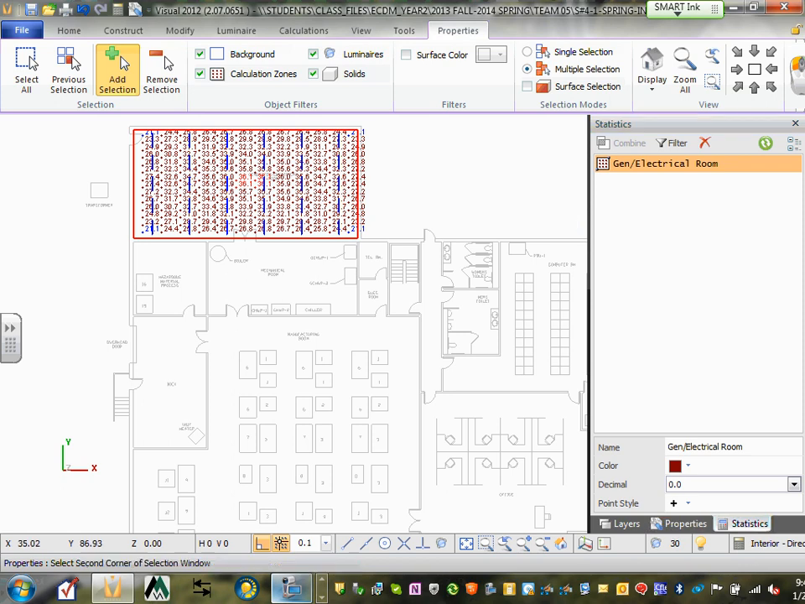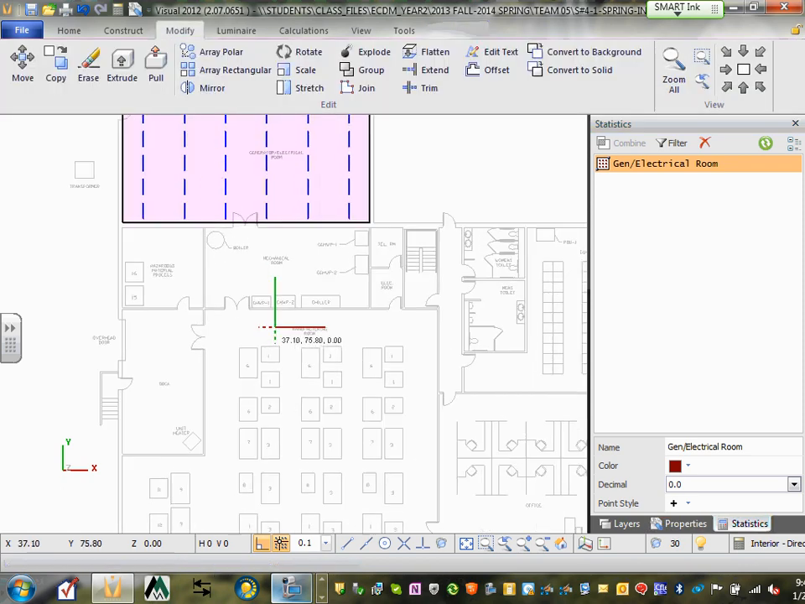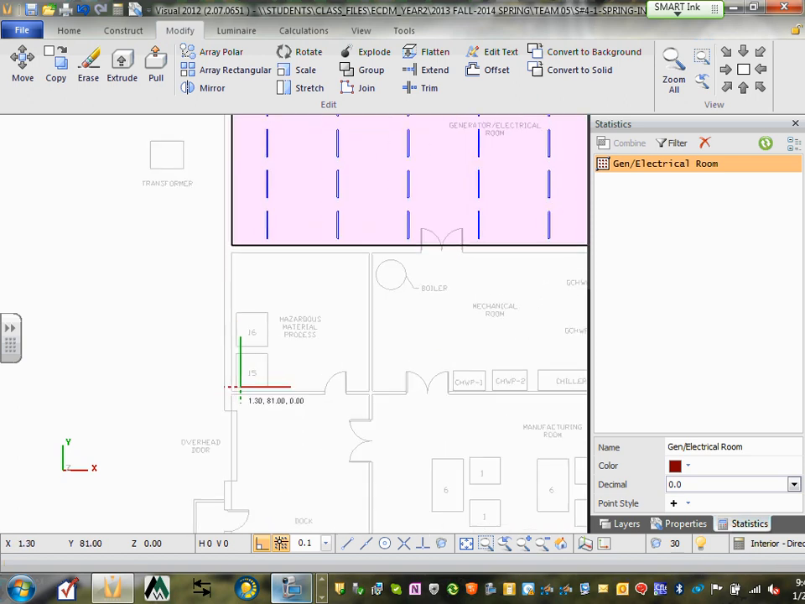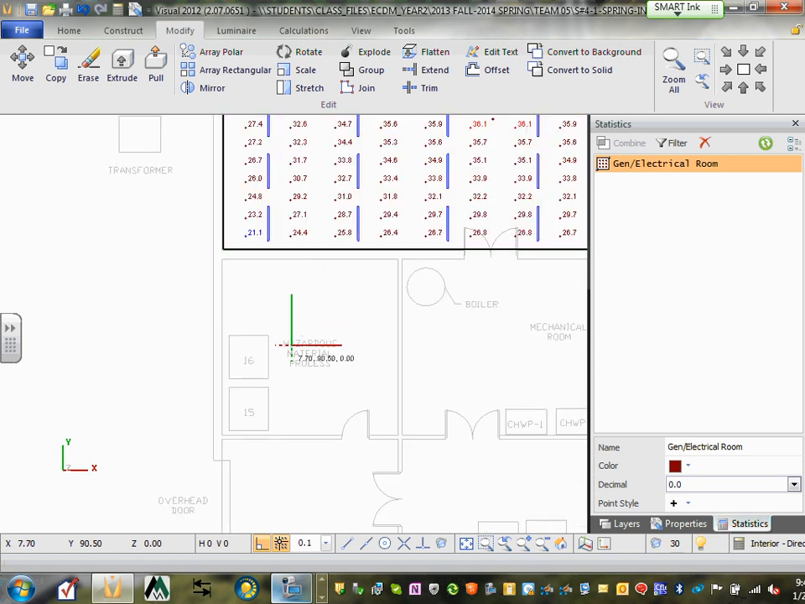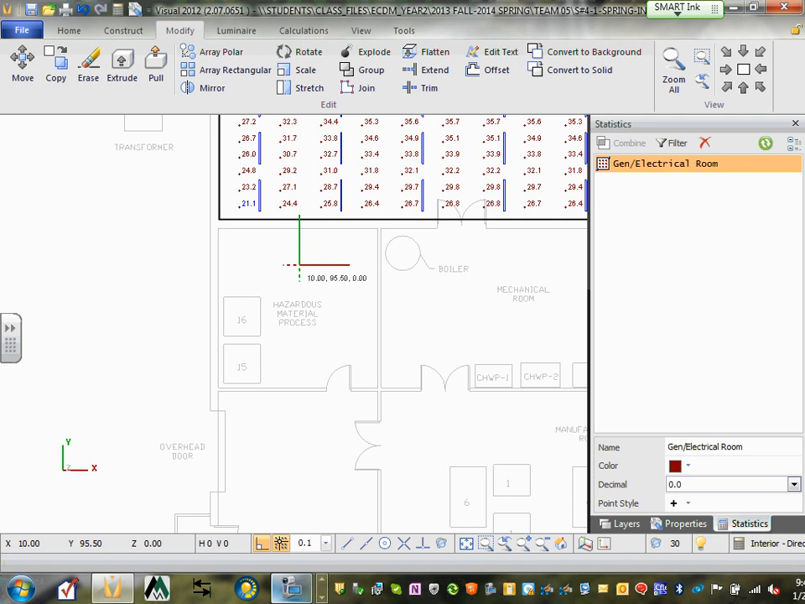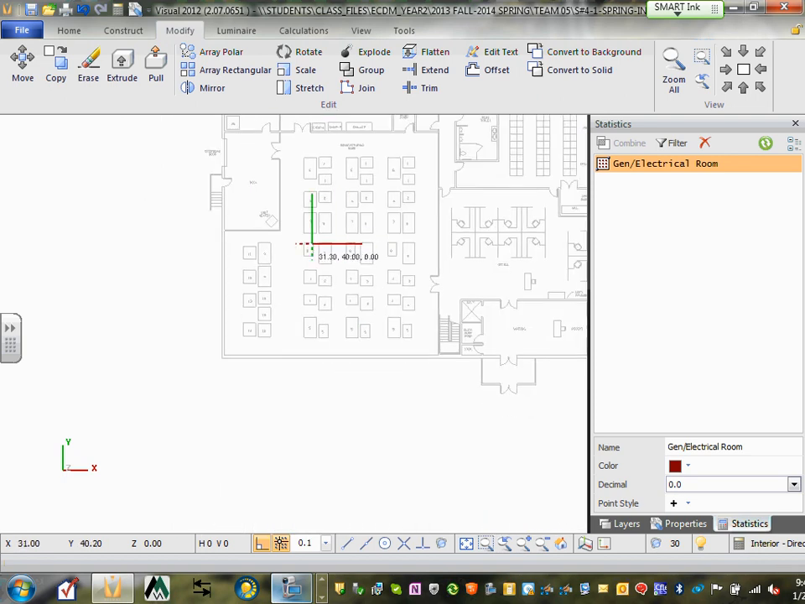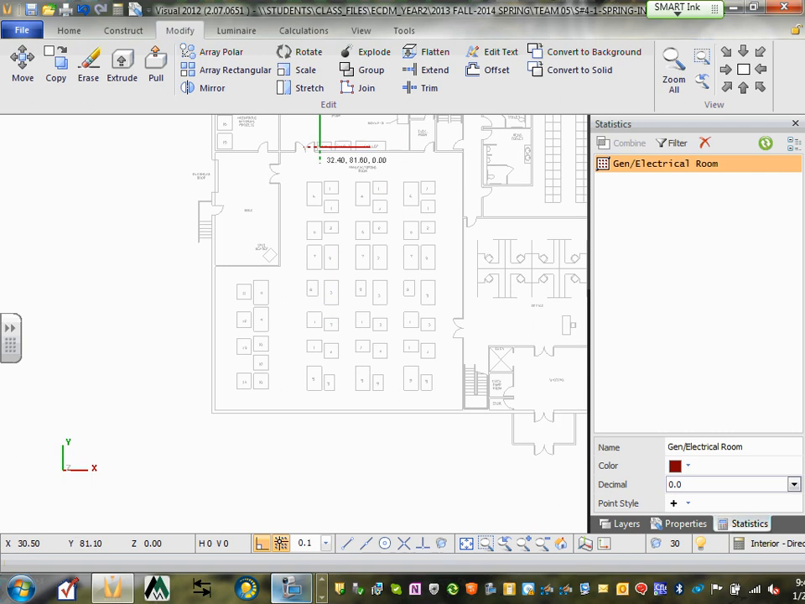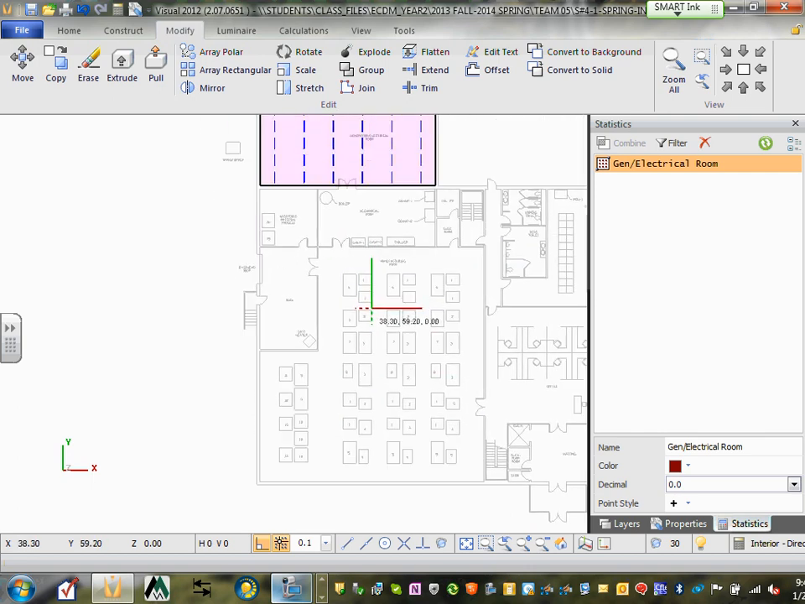Okay, let's hit escape. Let's go do another room, shall we? I'm going to do the hazardous location room. Guys, can you see that? The hazardous location room here. Now what happens, Adam, if your room is like this, which is not a rectangle or a square? What you can do is cut it into two pieces, make a big rectangle right here and a little one, do the calculation separately, then you have to redraw the calculation zone and the model.